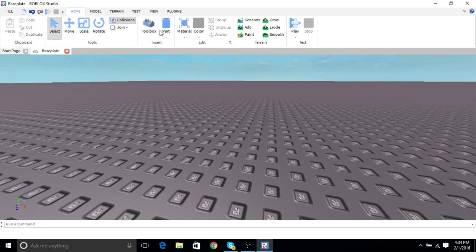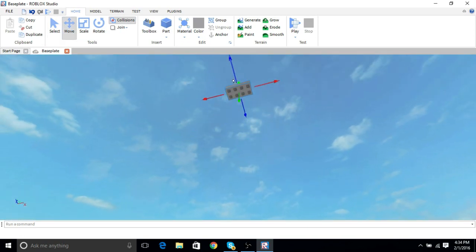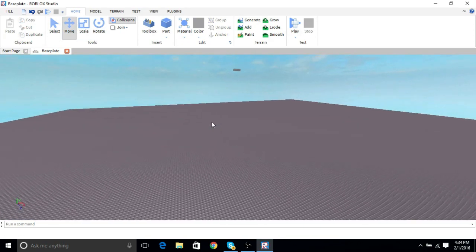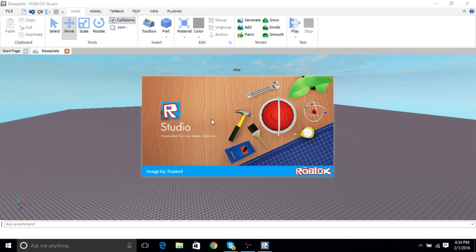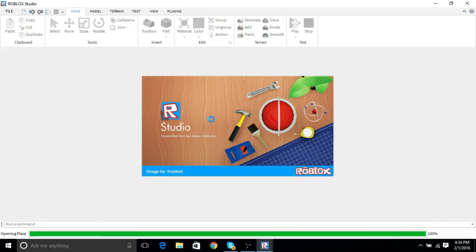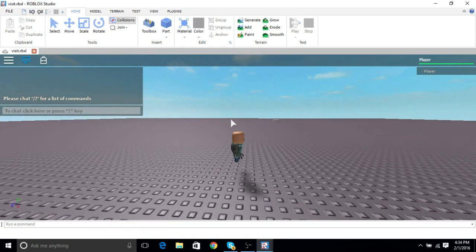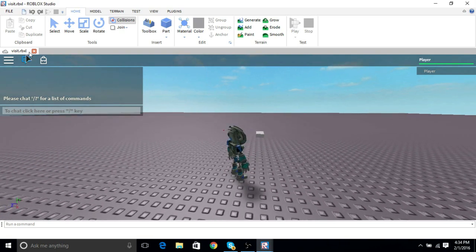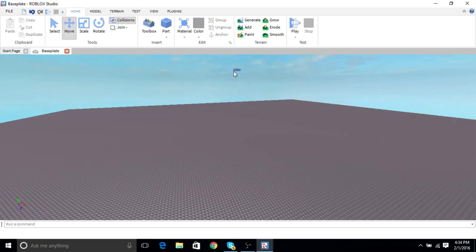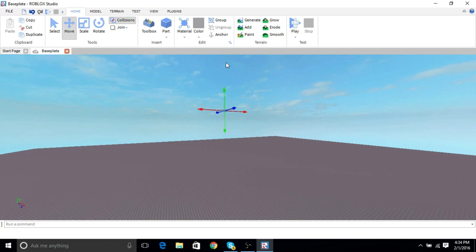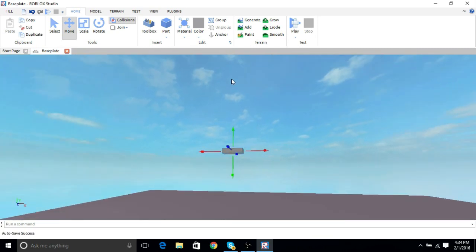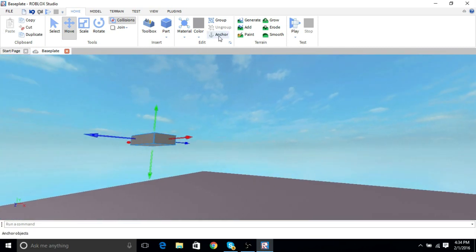So next, the toolbox. Actually, wait, let me just get over with all these special tools. Anchoring. Let me show you what happens to a part when it is not anchored, and this is very annoying. When it is not anchored, it falls down to the ground, which can be a pain if you want a floating piece.